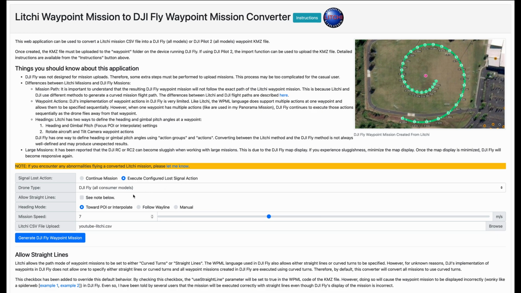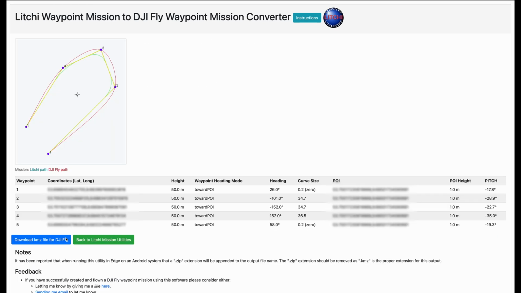And then you could in theory allow straight lines, which doesn't work unfortunately. The DJI Flyer will always convert your straight lines into curved lines. But now let's continue and create our waypoint mission in the format the controller will understand. And this is what we get. So this is the flight path with all information. And the only thing left to do is download the KMZ file for this mission.